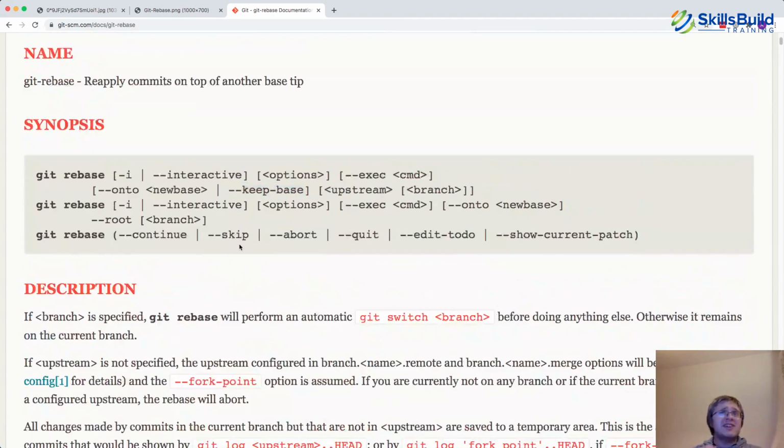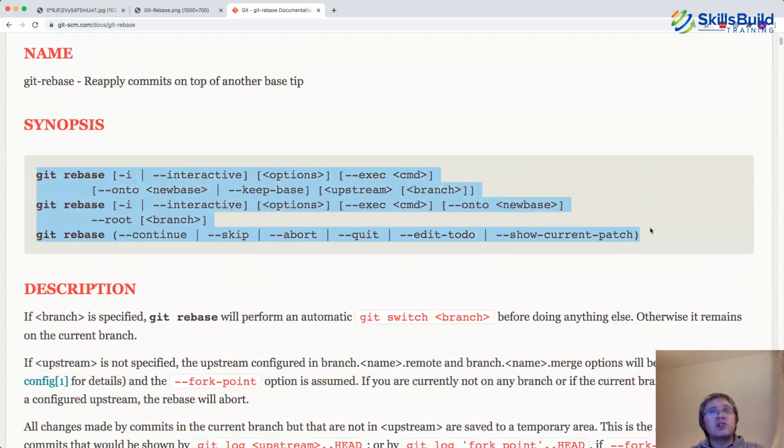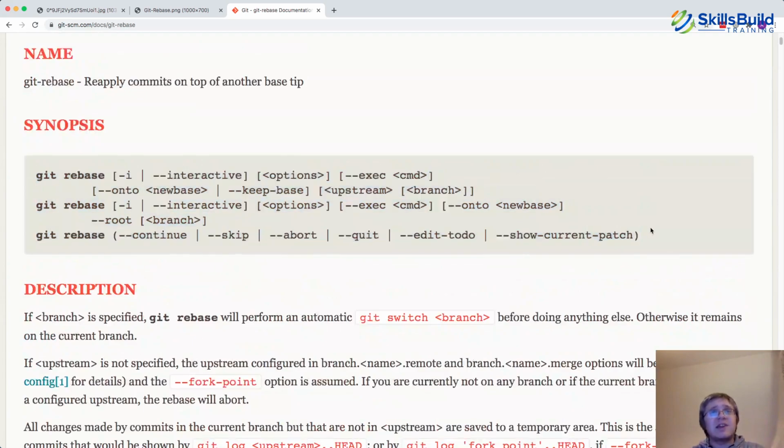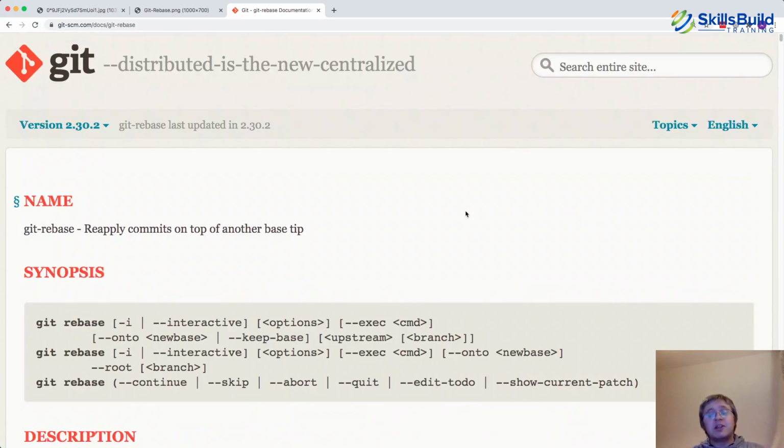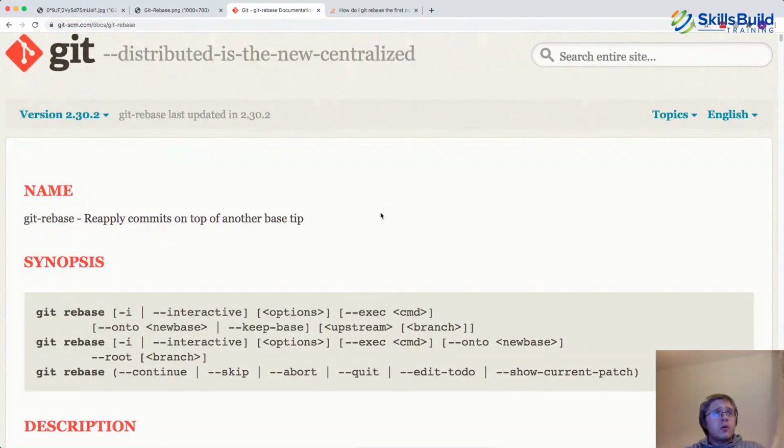Finally, if you're just getting started, my recommendation is not to try to overwhelm yourself with more advanced usage and just stick to simple commands at the very beginning. Now let's go ahead and try interactive rebase, otherwise known as rewriting Git history.